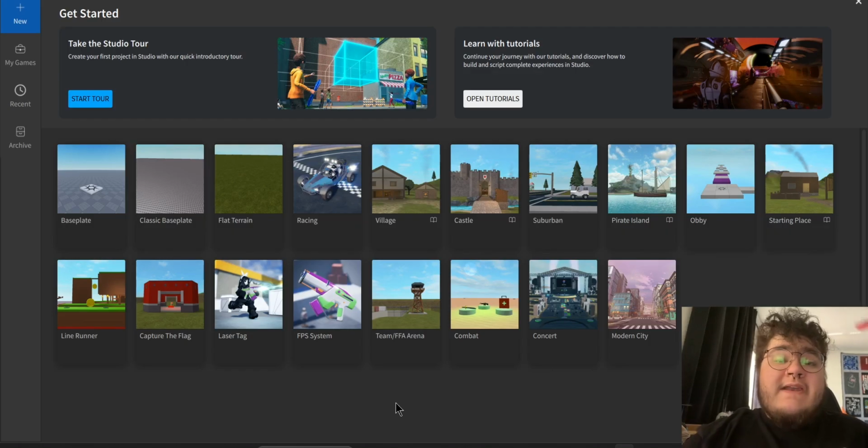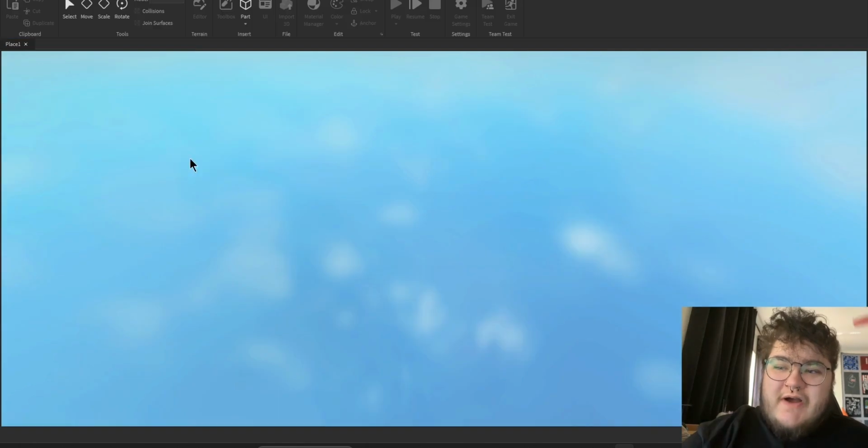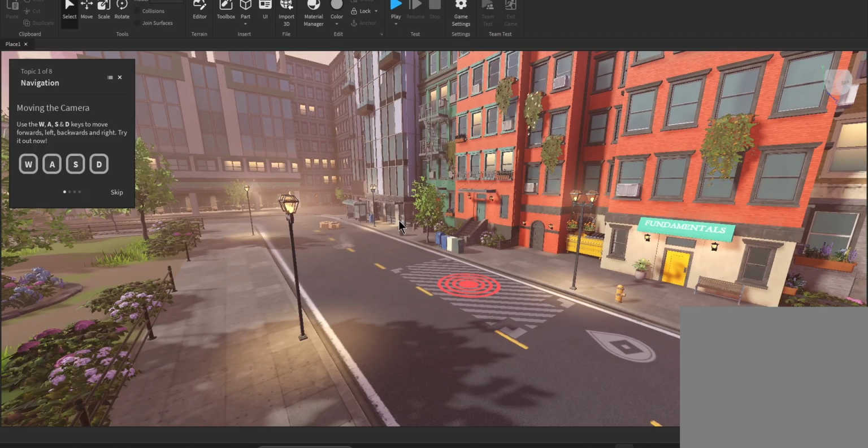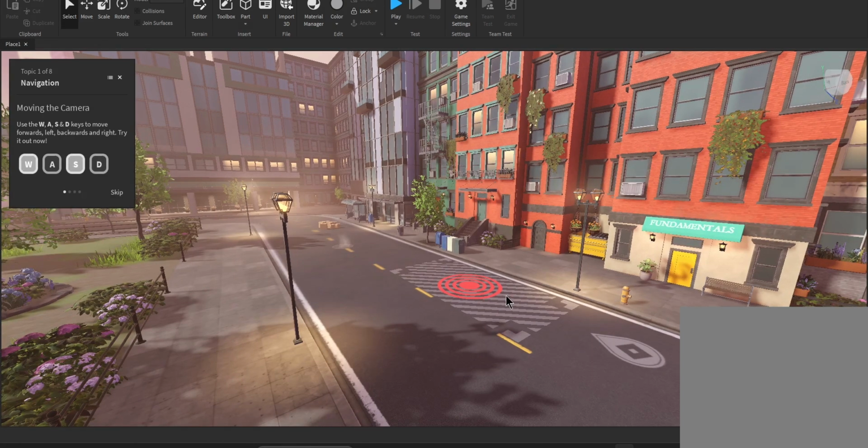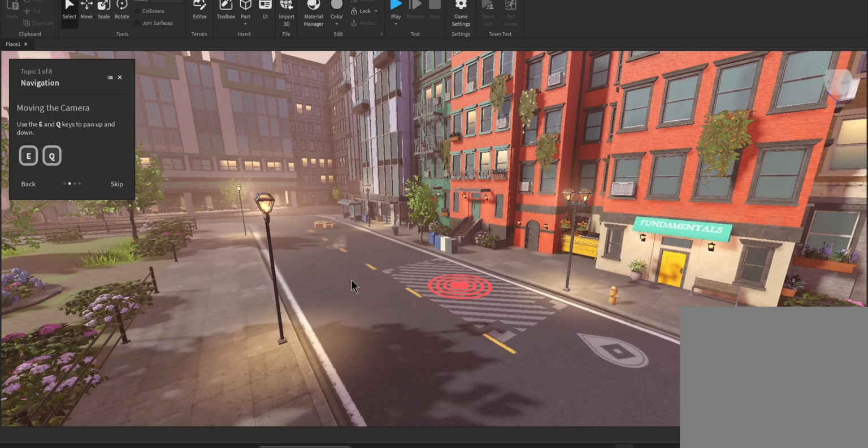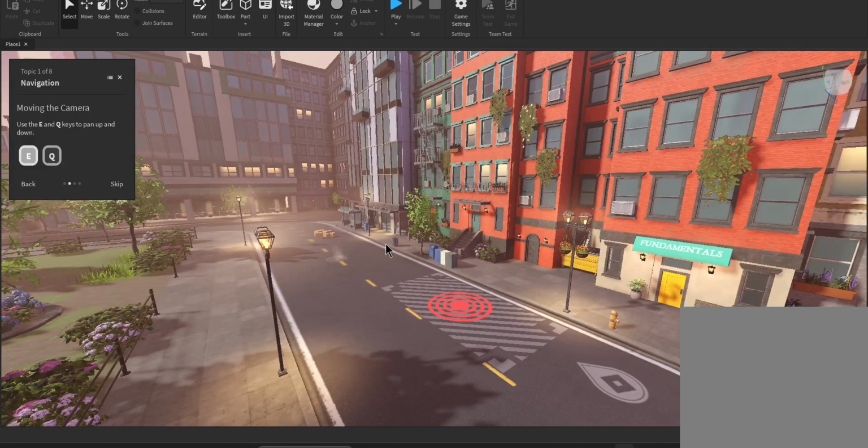Alright, and I've went ahead and opened Studio, and this is what the homepage looks like. Luckily, they have a big blue button that says Start the Studio Tour. That's going to take us to this world that they've made in Roblox Studio, and it has a bunch of different options to tell you how exactly to move. If you follow the instructions, it'll automatically go through the entire tutorial for you.